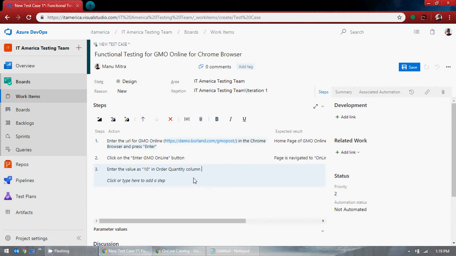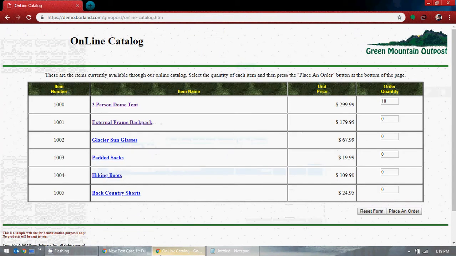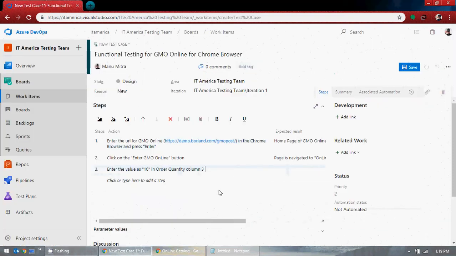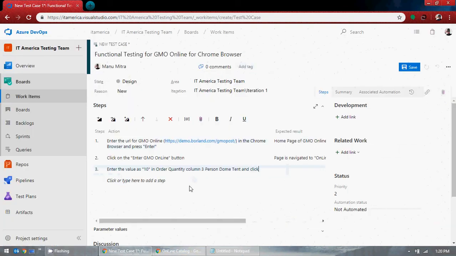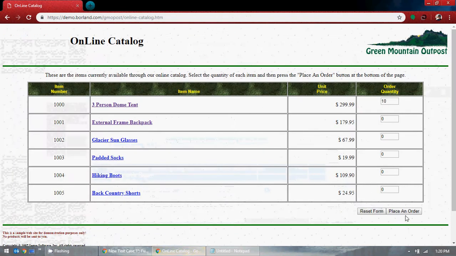Let's be specific. You have to be very specific and detail oriented. For the 3% don't end, if I enter 10, nothing happens. So let's say I'm trying to select only that order and click on the place an order button. What happens? The page is navigated to, let's see what happens.